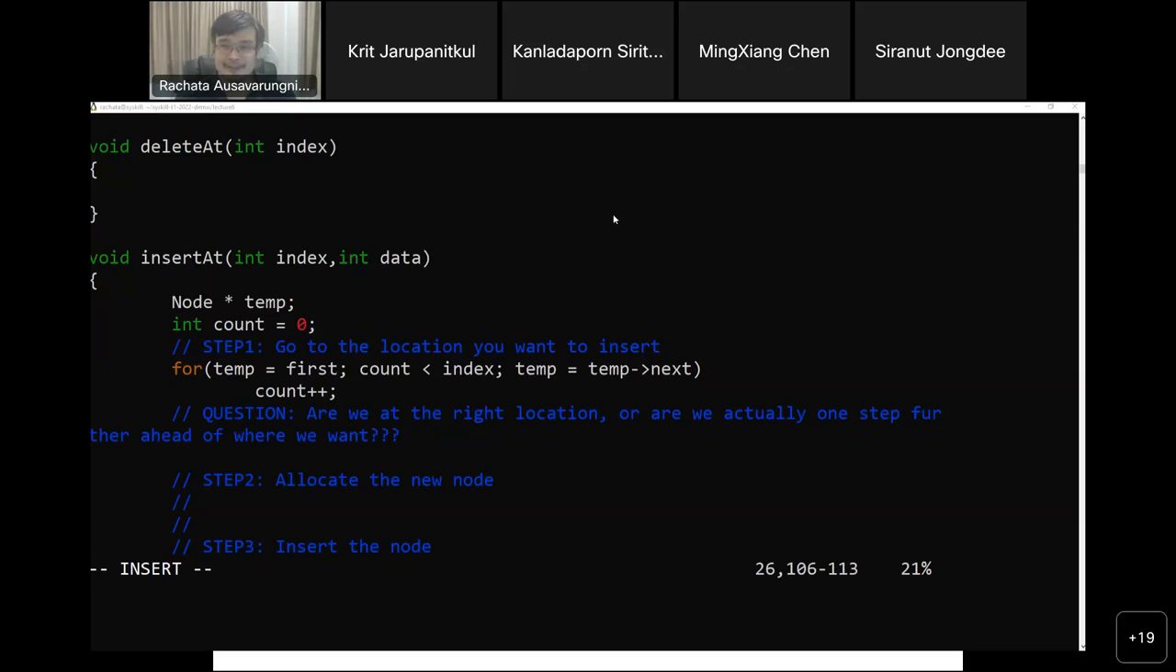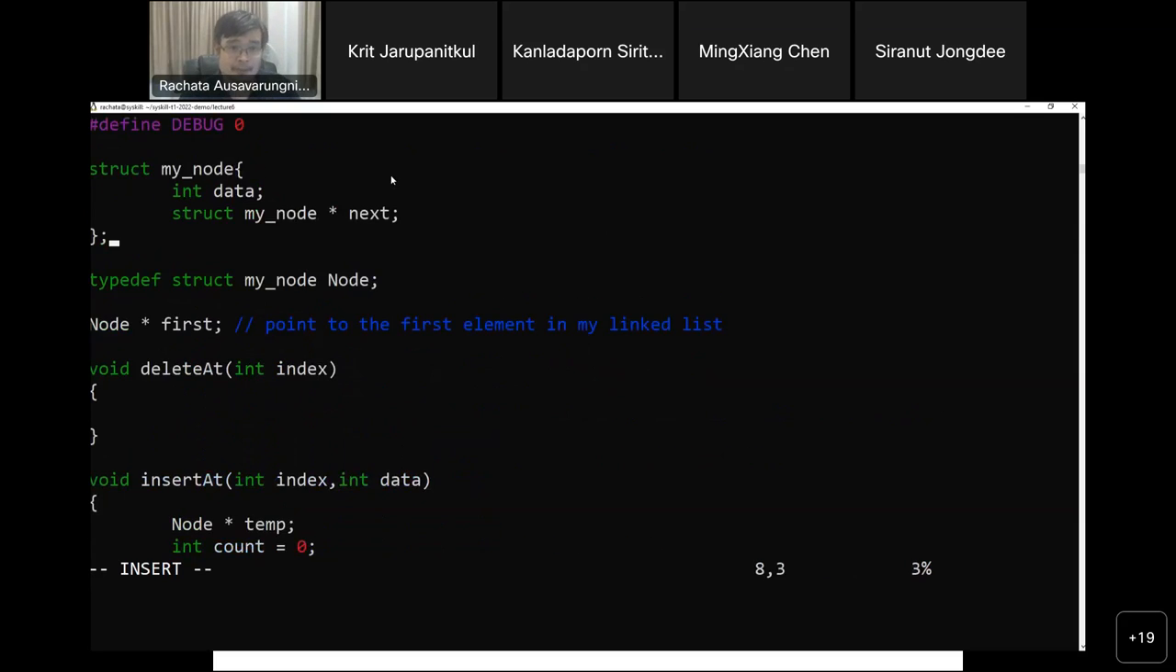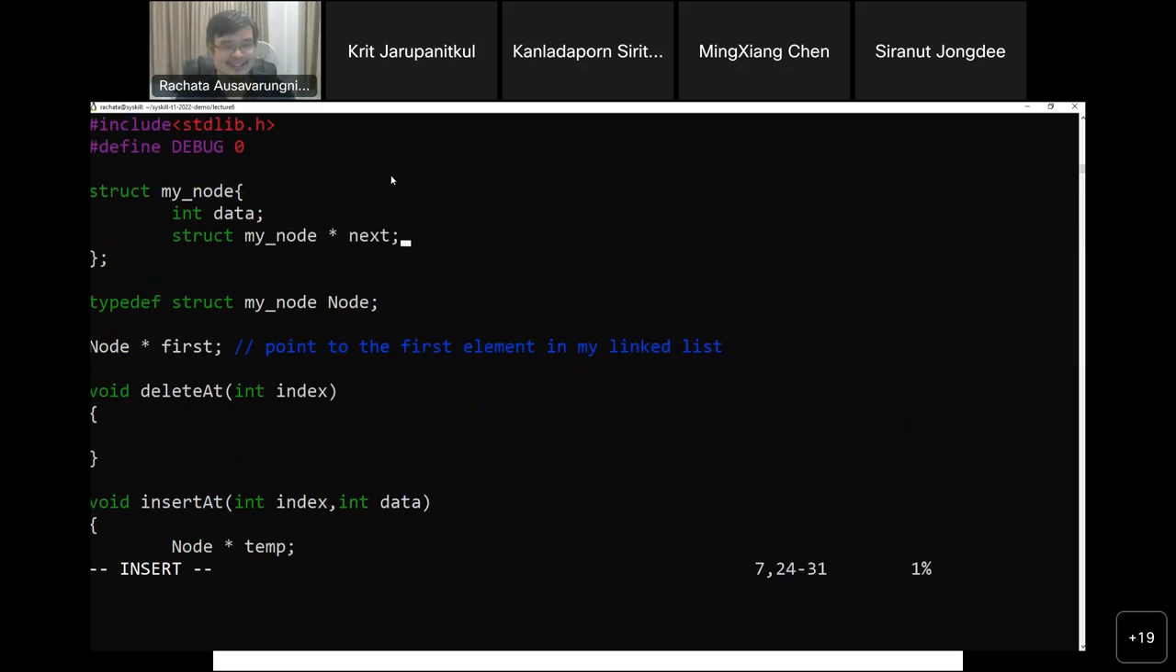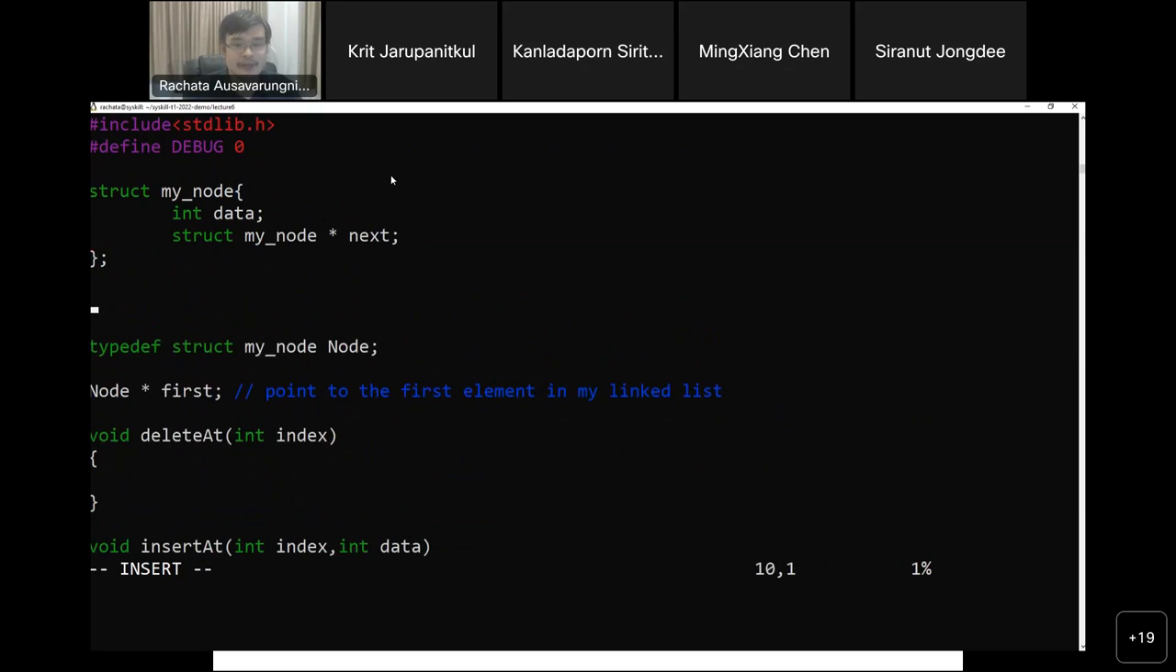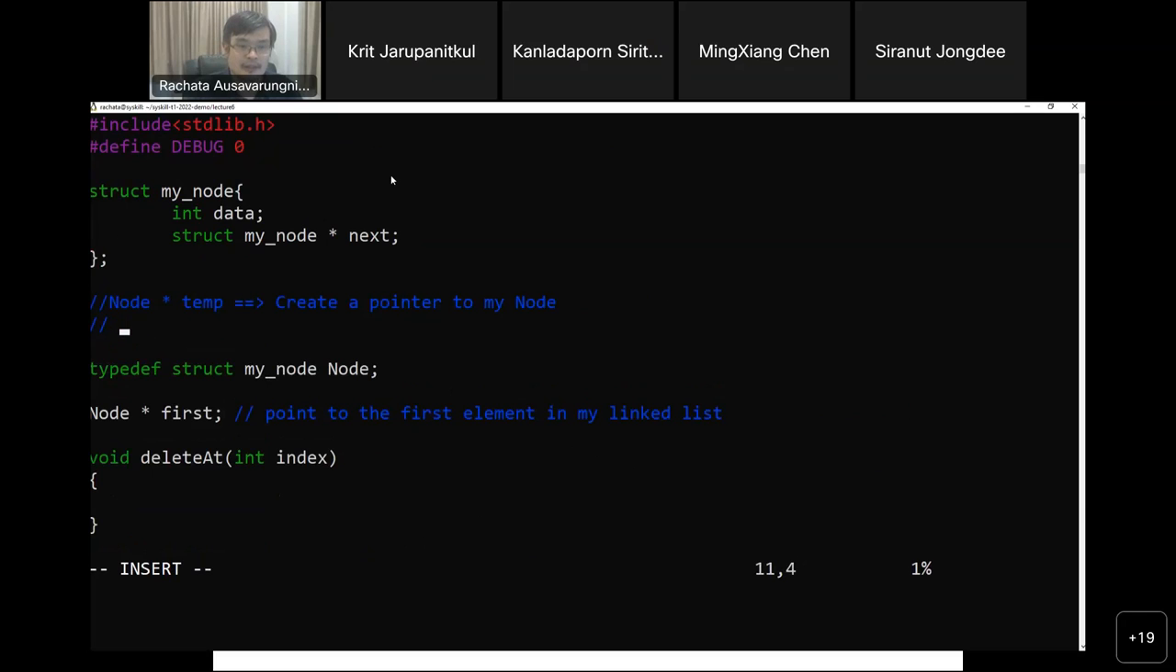So there's a question in the chat that asks, like, what does temp equal temp next mean? Let me break it down, right? If you look at my struct, right, what is next? So first of all, to access this next, one thing I can do is that let's say I have node star temp, right? Basically, this means that I create a pointer to my node, right? I can get to my data with the commands. It's a pointer, right? So first thing I need to do is to dereference them and then say dot data. So is this part clear? At least for now, is this part clear?